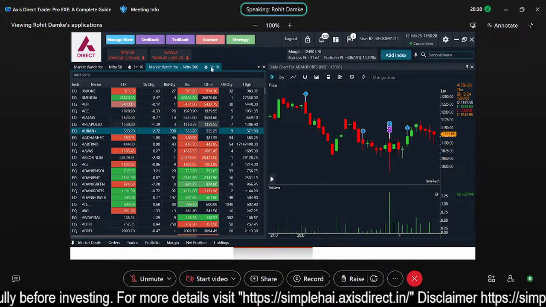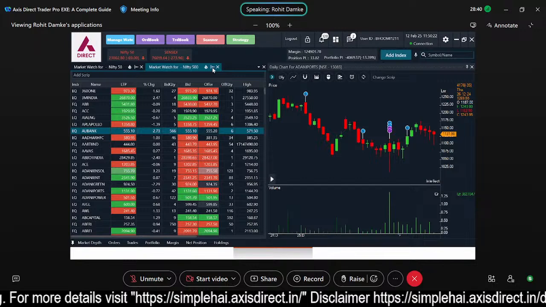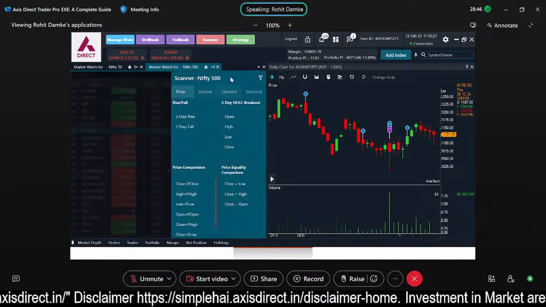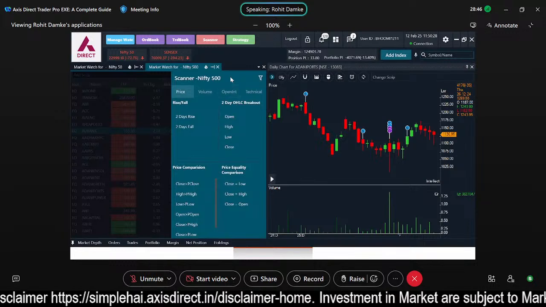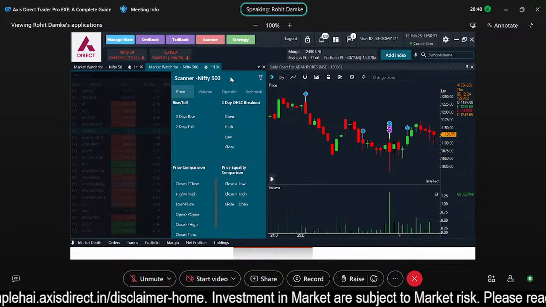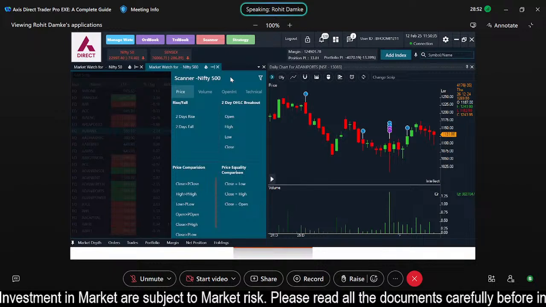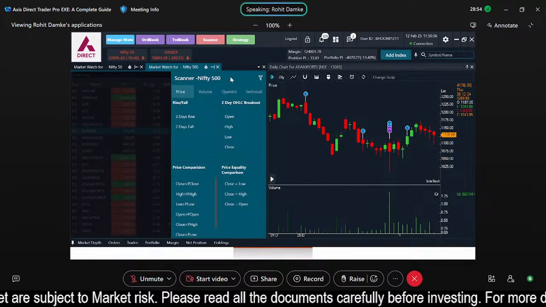What you need to do is, there is one arrow over here, you can see that. If you click on this, there is a particular scanner which we have added in the watch list also. What we have done for you is created a predefined Nifty 500 stocks watch list. Over and above that, we are adding the scanner to that particular Nifty 500 watch list.